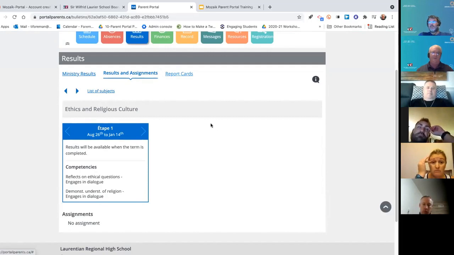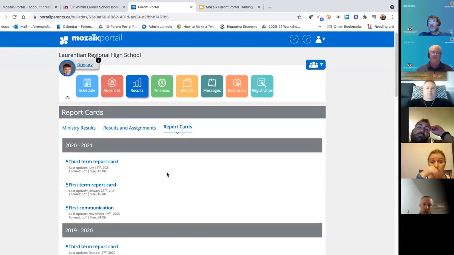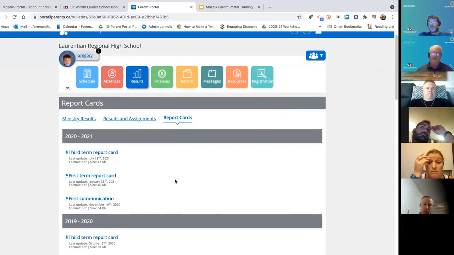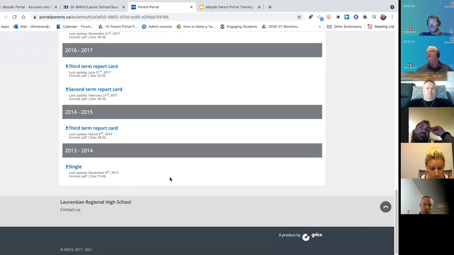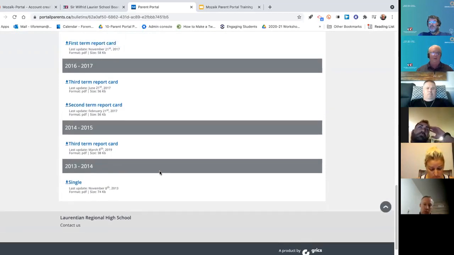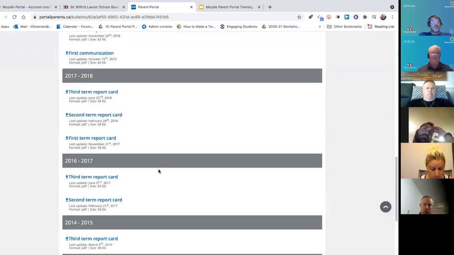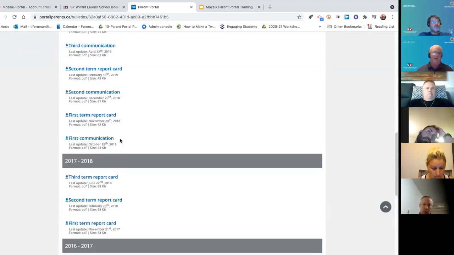Report cards. This is where you can find the student reports, and it goes back quite a while, actually, way back. I think this one, yeah, down to 2013. So you have access to all the report cards and all the notices, the communications that have been sent out over the last 8 or 9 years.